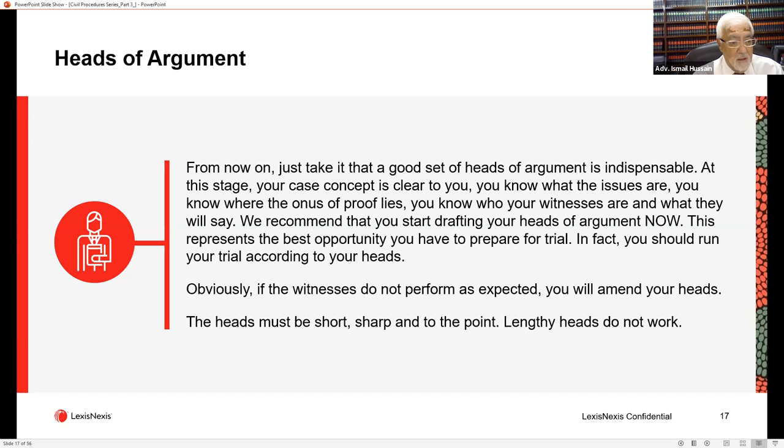My last point there is that heads must never be lengthy, short, sharp, to the point. Simple trial, 3-page heads, that's all you need. Concise heads. Judges hate lengthy heads. You give the judge 50 pages of heads, it's not worth reading.